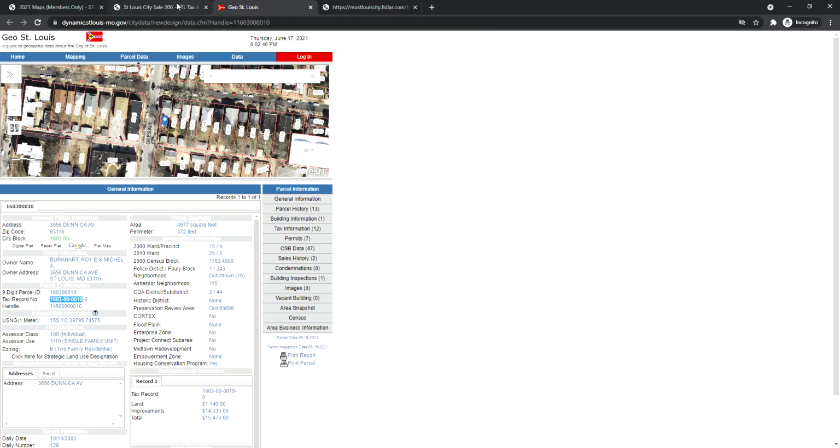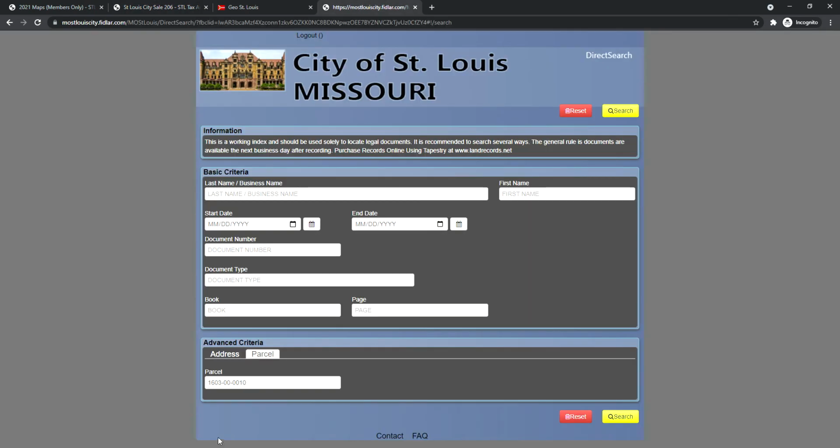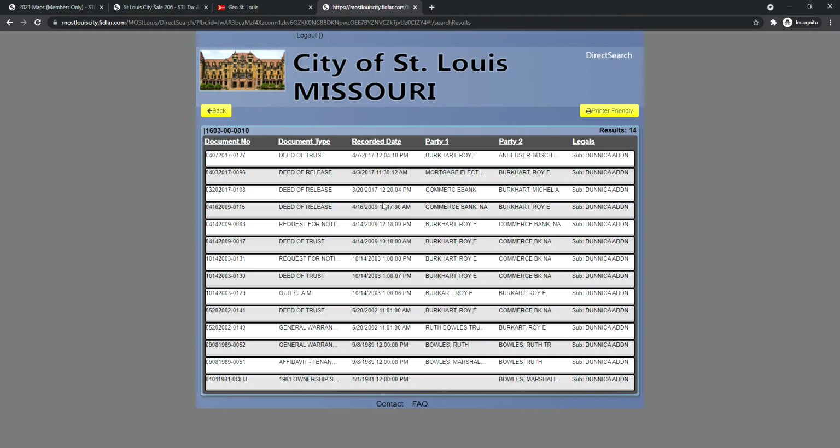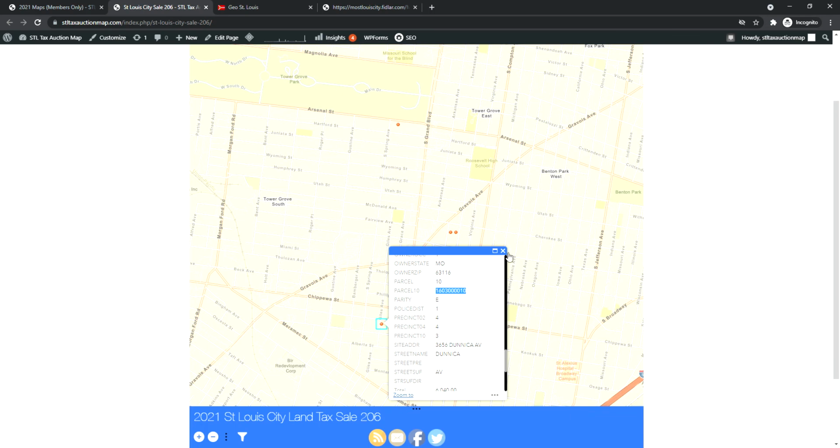If you don't want to go through Geo St. Louis, you can also grab the parcel ID right here. The only trick is to remember to put in these hyphens. But it's always after the 4th in the 6th. There we go again. All the data is right here in the map, everything you're going to need.